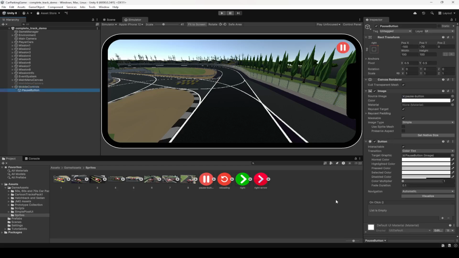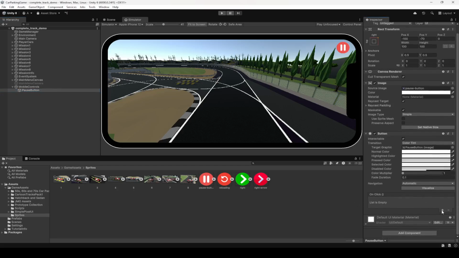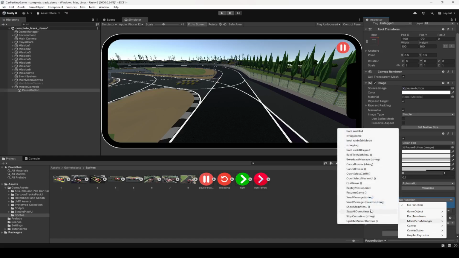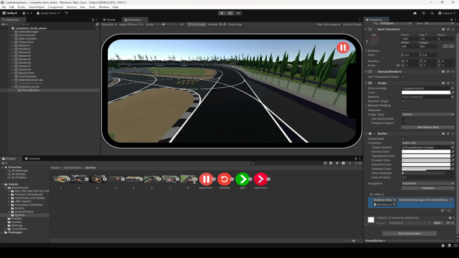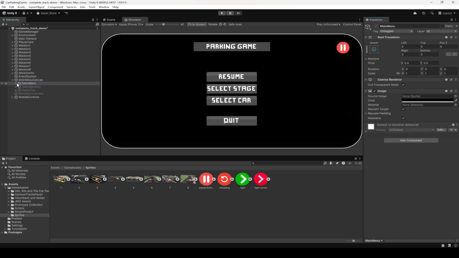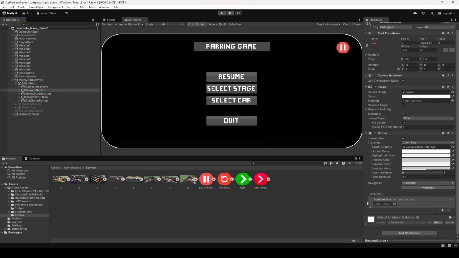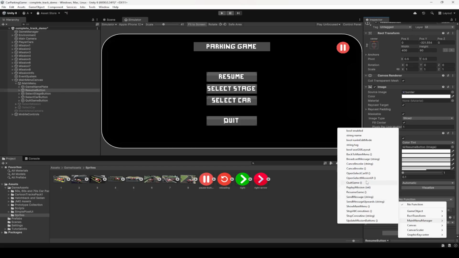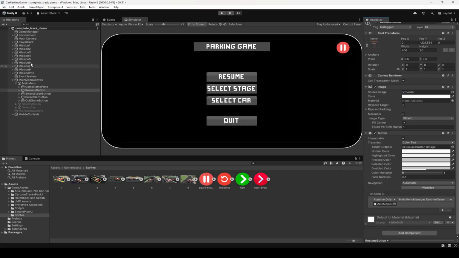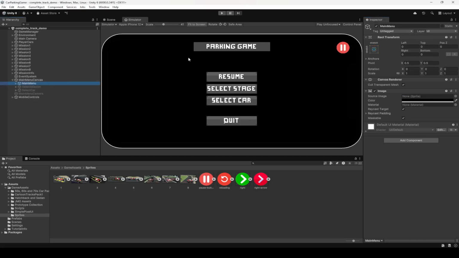In the mobile controls, okay, add an on click event, drag and drop the main menu canvas right there, and from the main menu manager click on this show main menu. Okay, so this will show the main menu. And now when we show the main menu, as you know, we will now be showing the resume button because we are inside the game. So for resuming the game, drag and drop the main menu canvas, and from the main menu manager select the resume game method. Okay, and then now disable that.